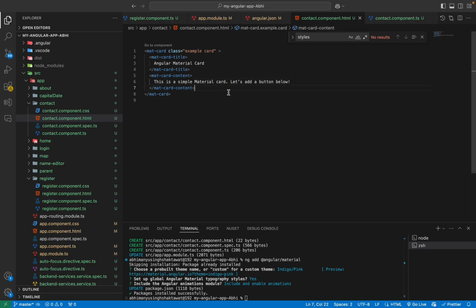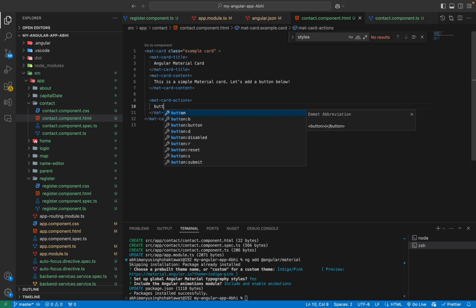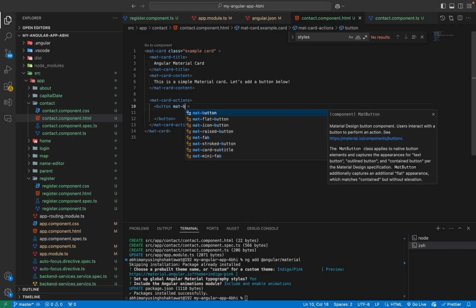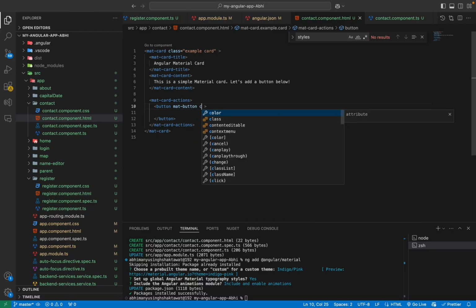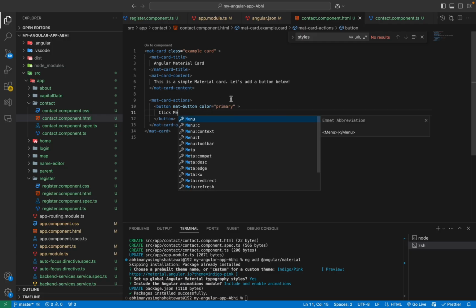And now after this content I will say mat-card-actions, and inside this I'll have a button like our normal button, and with that button I will say mat-button, okay. And with this button I want to give a color of primary. So we have primary, secondary and other colors. So we'll say primary, and here I'll say it should say click me.